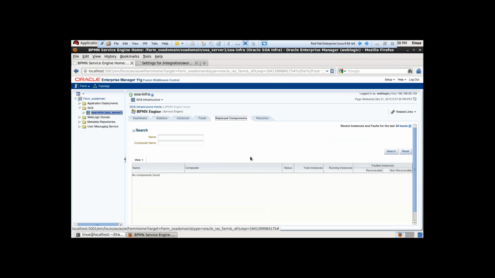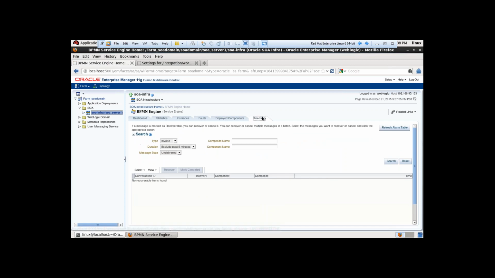Deployed composites means the composites which are deployed to this BPM service engine, and you can search based on the name. And recovery means whenever you get any failure, depending on the fault, you are able to do the recovery. See, the faults generated in the last 5 minutes, or all times, you will be able to get. Depending on that duration, you can select and click on the search button.